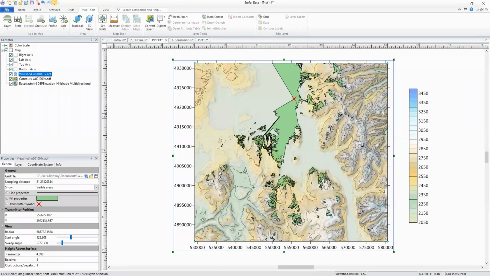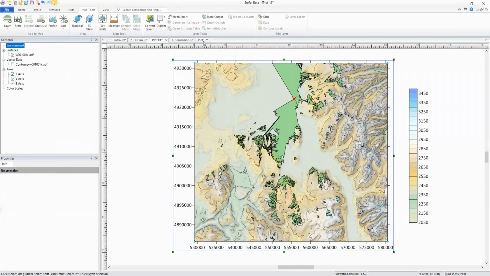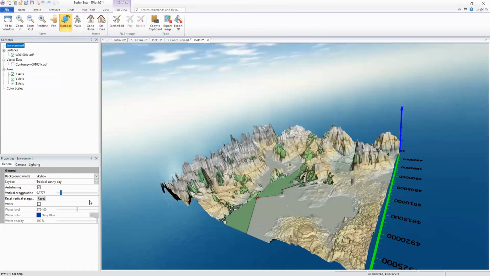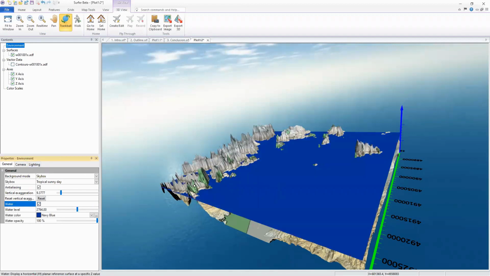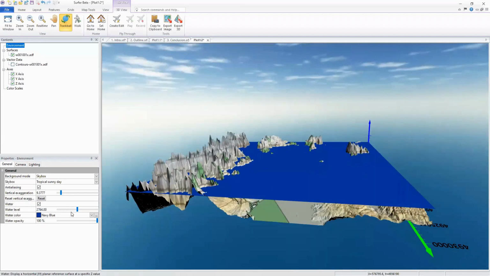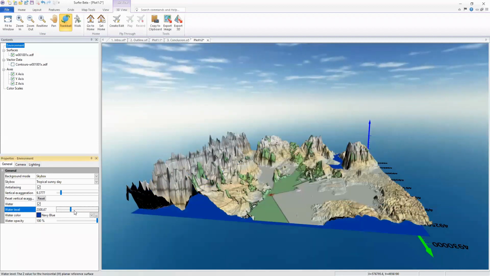Okay, one more, and it's just about the 3D view in general. I noticed there is a water option on the 3D view. What does that do? When you have environment selected in the contents, water is listed on our general tab. This just allows you to add a flat plane of water, and you can control what level it is. So you can see what areas would be filled at various Z levels. And of course, as with anything else, this is in the units of our data, so we're looking at meters.